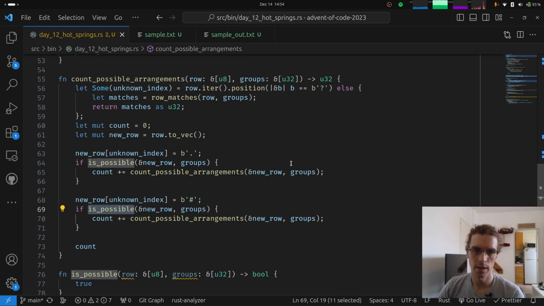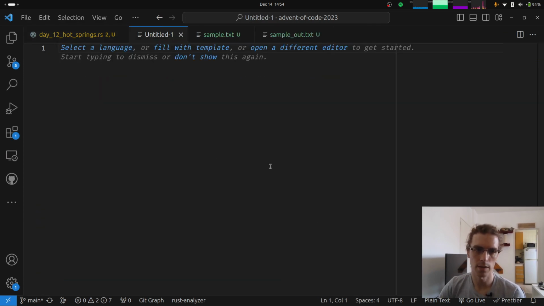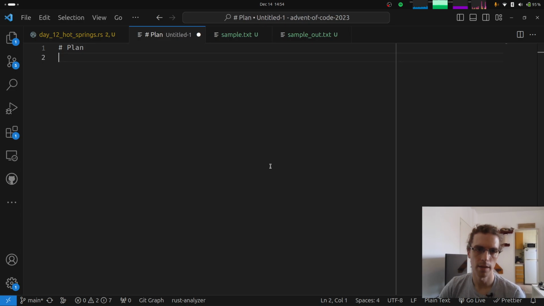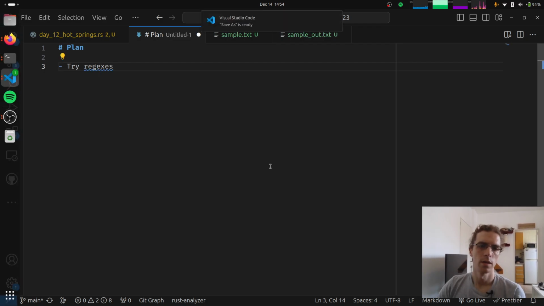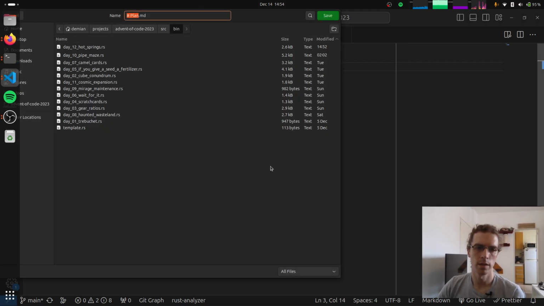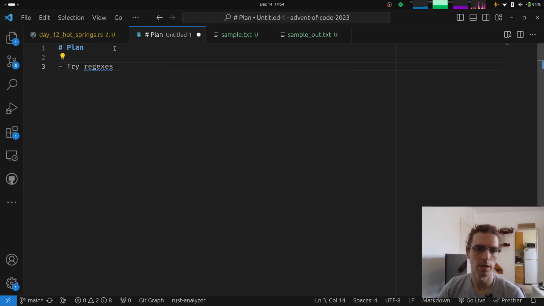So that would be one idea. Let's take note of that actually and say, hey, plan, try regexes. Oh, I did Control S because I always do. Control S. Let's not save this. This is just another tab.